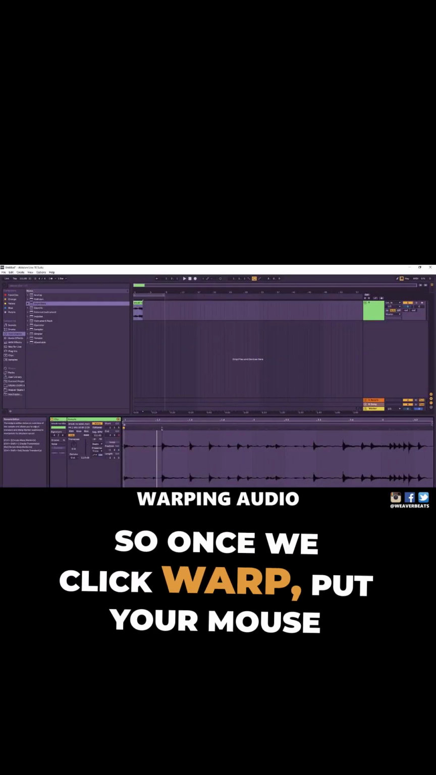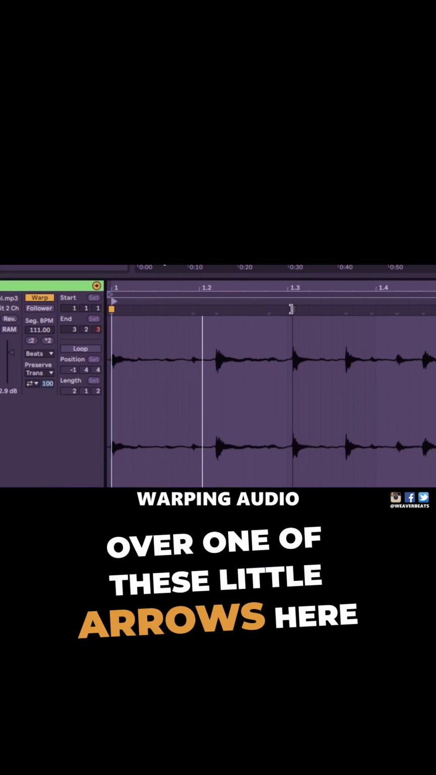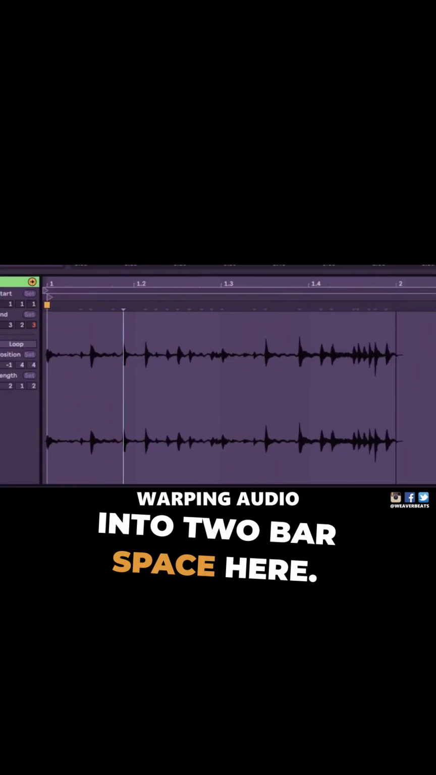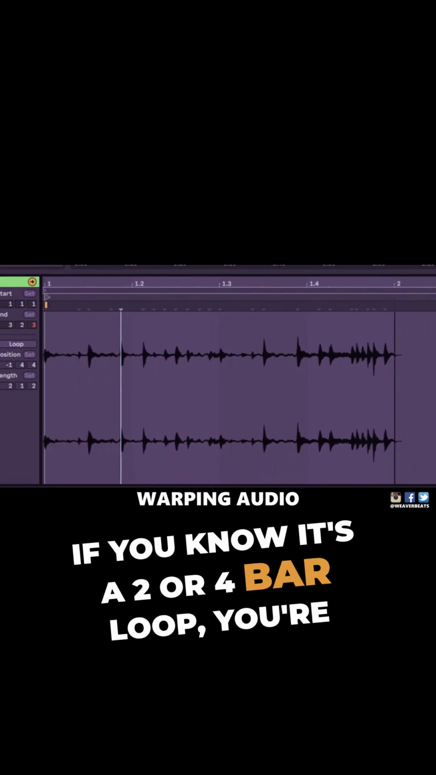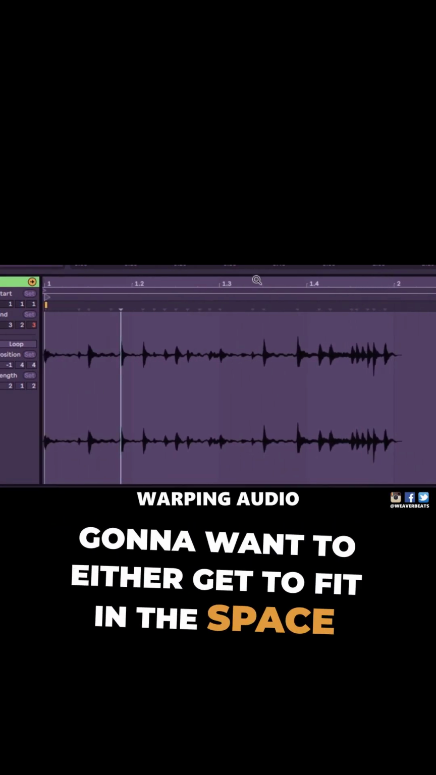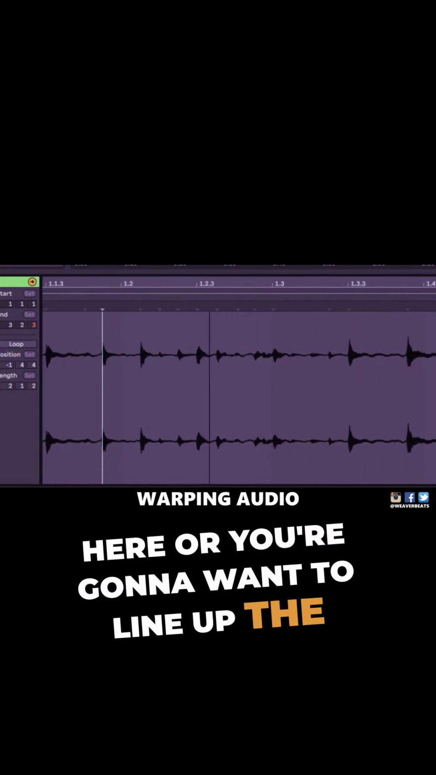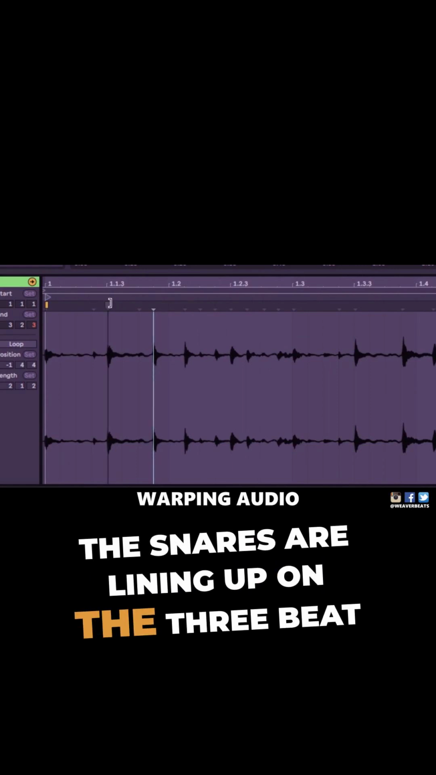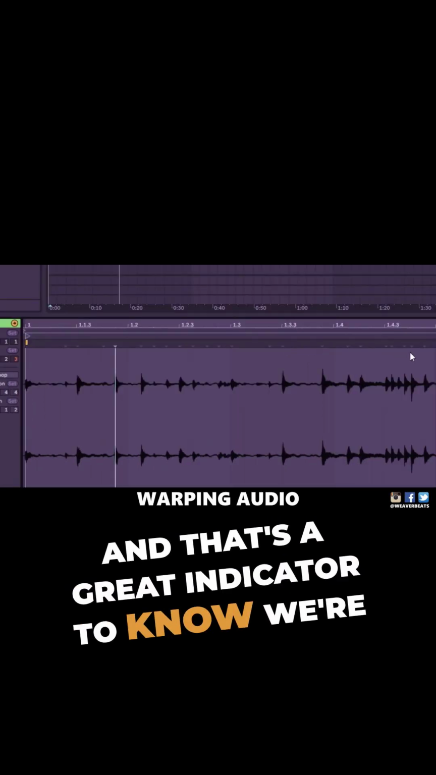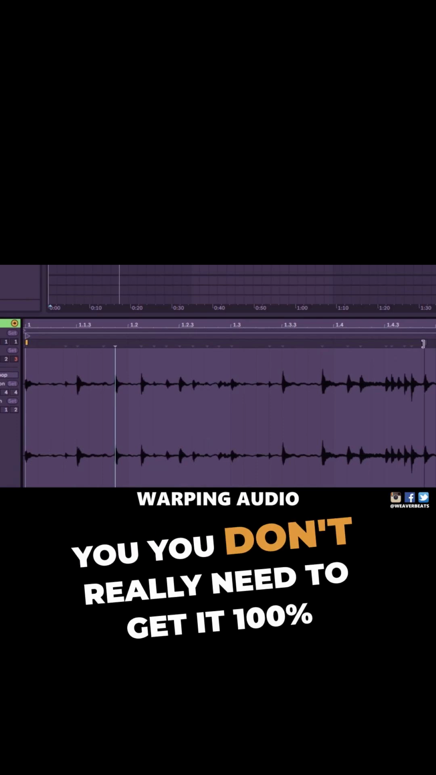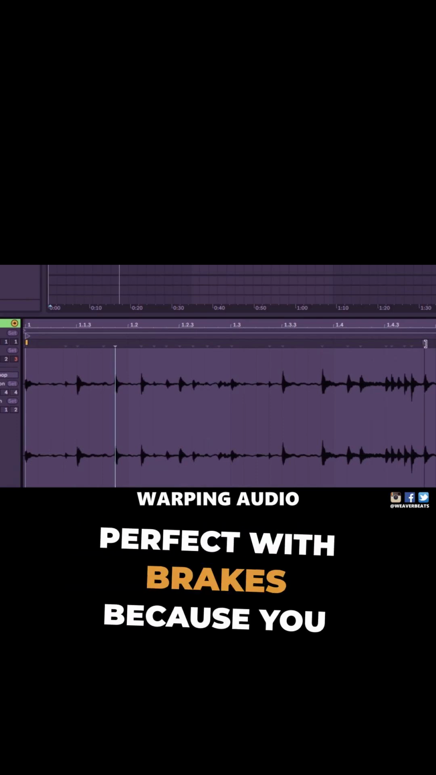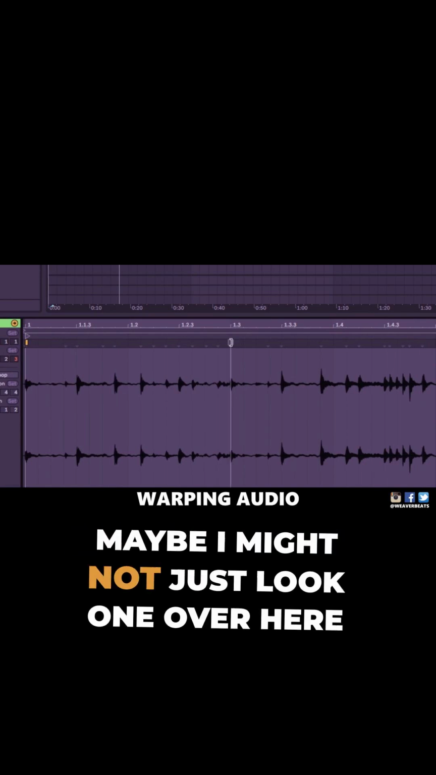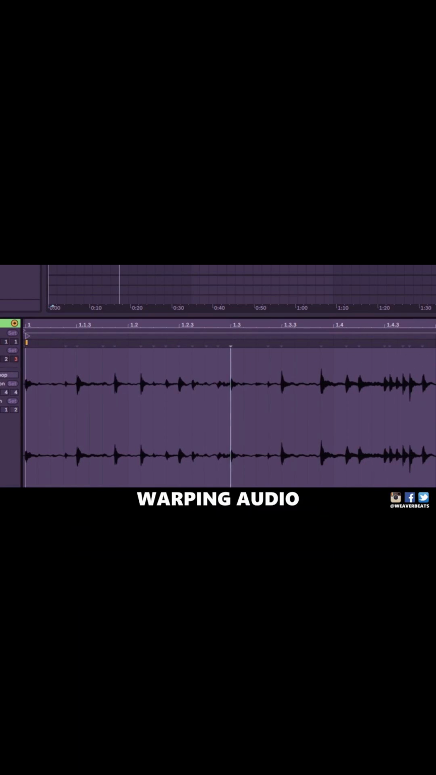So once we click warp, put your mouse over one of these little arrows here and move it backward until you fit it into the 2-bar space here. If you know it's a 2 or 4-bar loop, you're going to want to either get it fit in the space here, or you're going to want to line up the transients. For me here, you can see the snares are lining up on the 3 beat, and that's a great indicator to know we're on the right track. You don't really need to get it 100% perfect with breaks because you kind of want that raw drum groove. Maybe I might nudge this one over here a little bit.